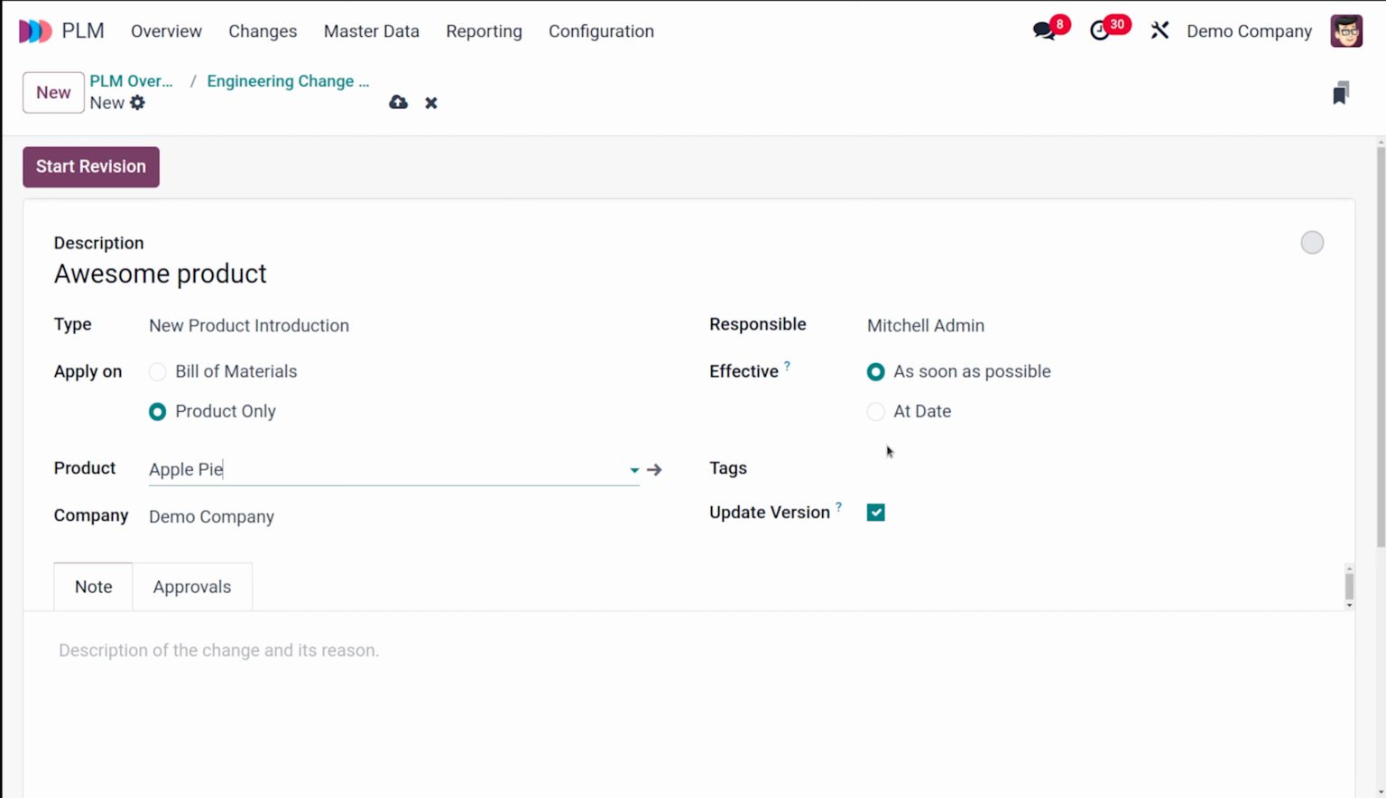Then you have tags, where you can apply tags to prioritize and categorize your ECOs. If you click on this, the different tags can be seen. Right now we don't have any tag.